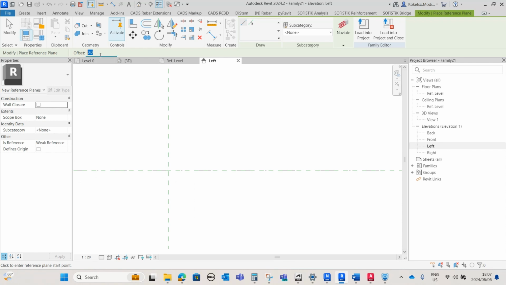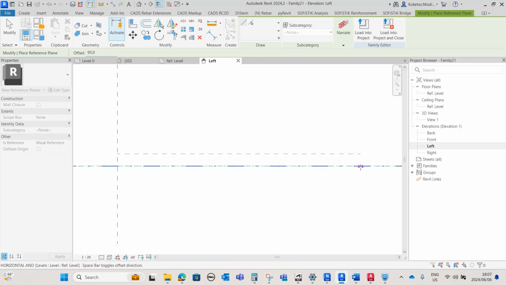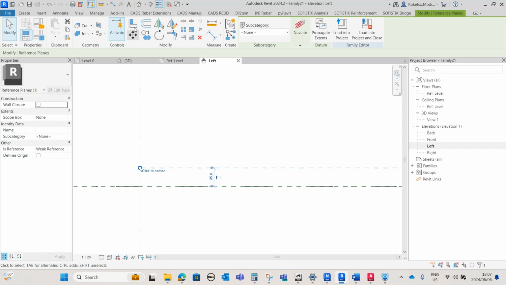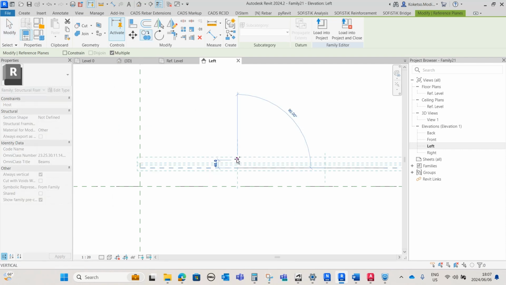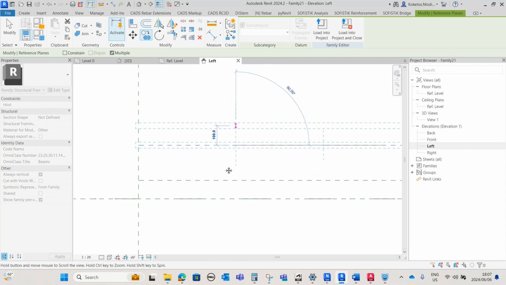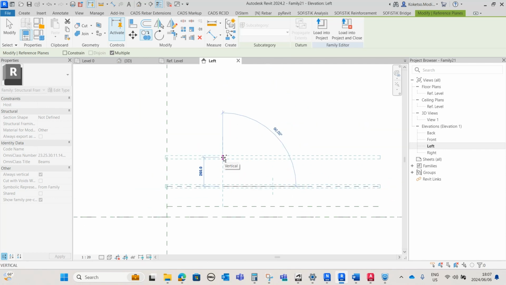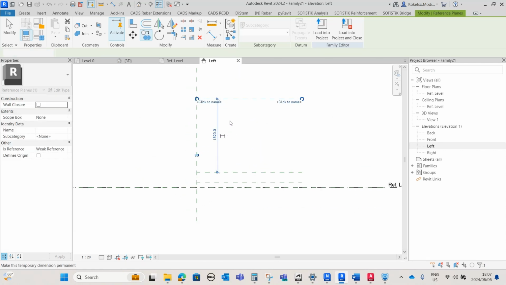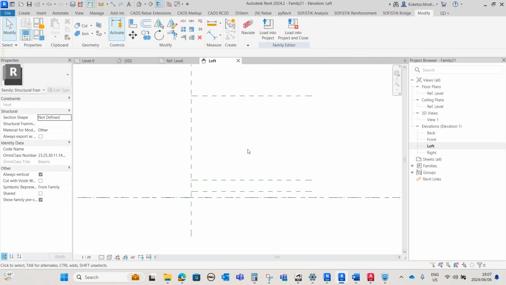So you're gonna set up your offset by 95 millimeters. So you're gonna place it like this. And then from there, you're gonna select your reference plane, say copy, and then you're gonna copy it upwards by 180 millimeters. And then from there, you're gonna take it by 1320 millimeters, and this is basically what we have.